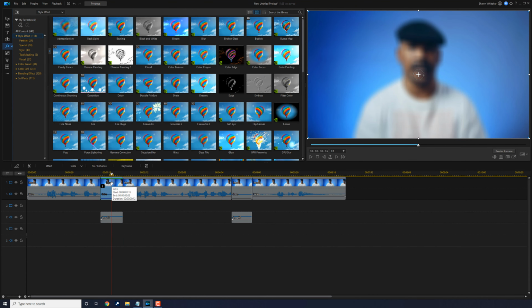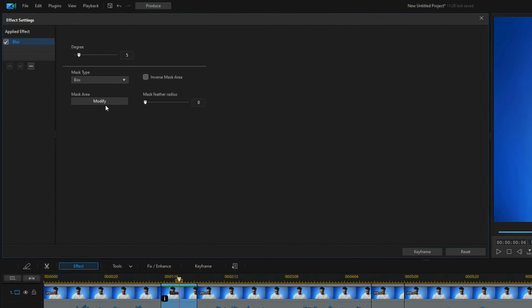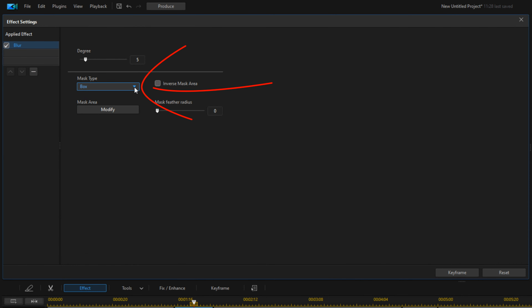Now, right now, it blurs out the whole screen, so we need to make some adjustments. So we're going to click on Effect. And we're going to go to Mask Type. We're going to change it to a circle. We're going to change our feather radius. We're going to blow that all the way up to 200. And then for Mask Area, we're going to click on Modify.